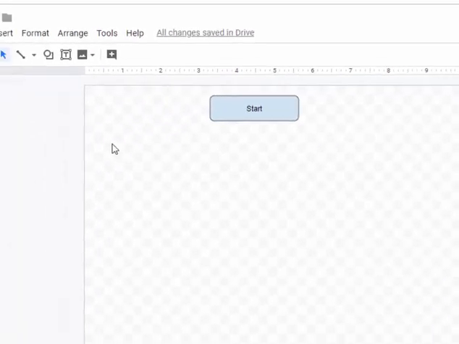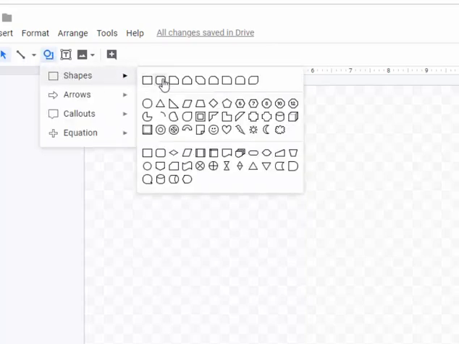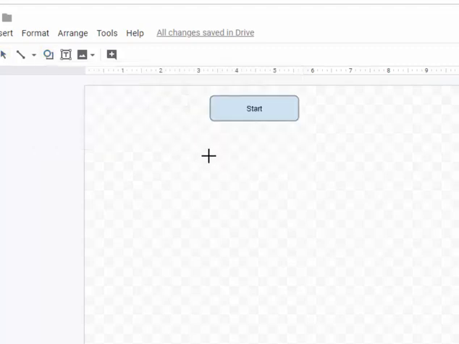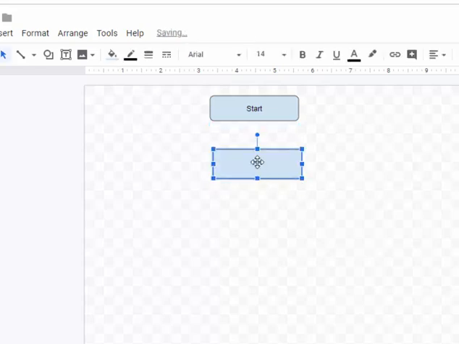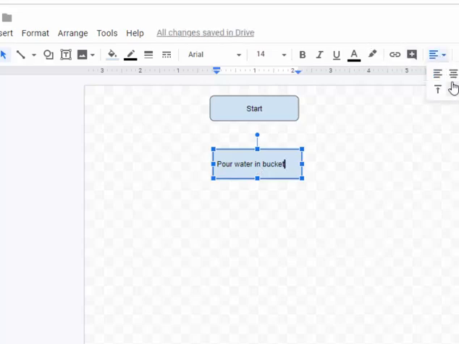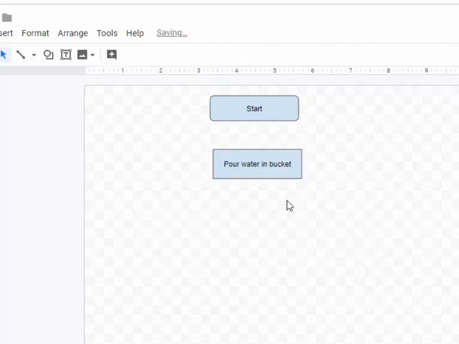So now I want to put my first process in. So in my very simple algorithm, I just had one process. So I'm going to do the same again. So if I put this down here, then I can put this here and I can write pour water in bucket. There we go. And again, I might want to align it centrally. You don't have to do that, but that's what I'm going to do.